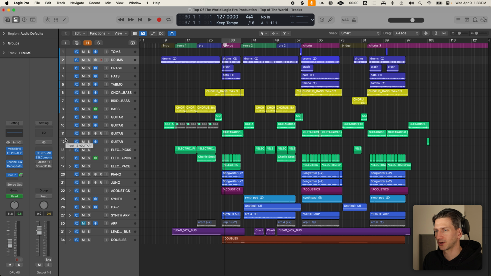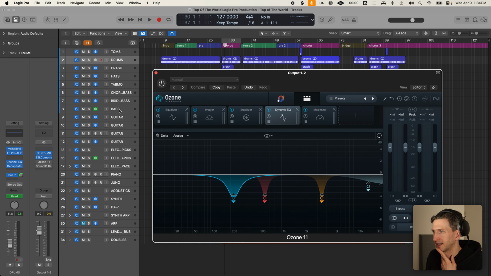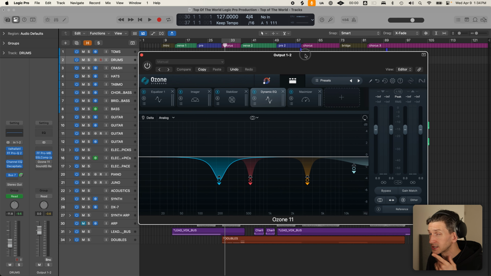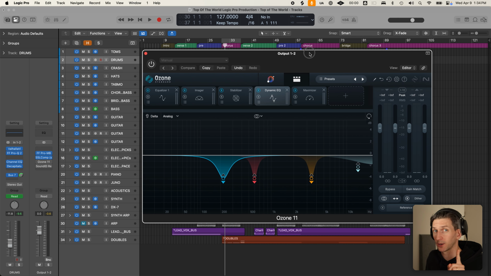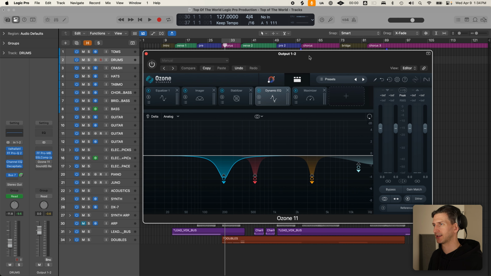Now, have I mastered tracks before? Yes. Did I master this track? Yes. Have I mastered tracks on Spotify? Yes. You can do it yourself. The plugin that does it for you is this Ozone plugin. It's kind of like cheating in a way. It doesn't always sound great, but it does always sound good, I think.